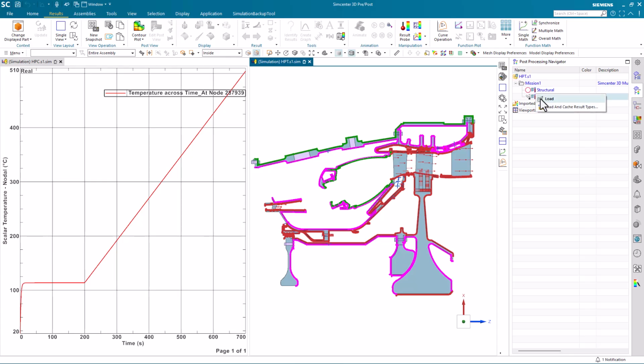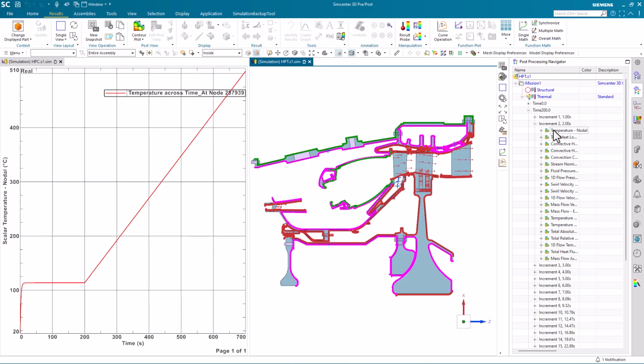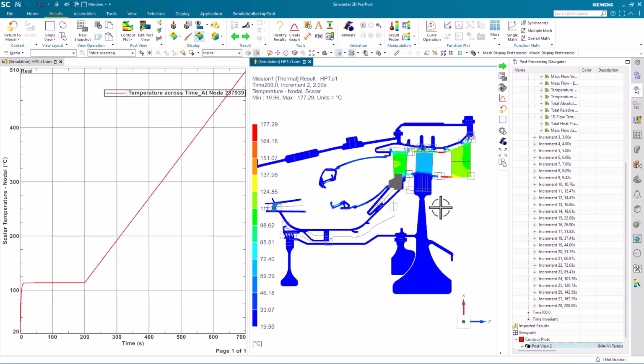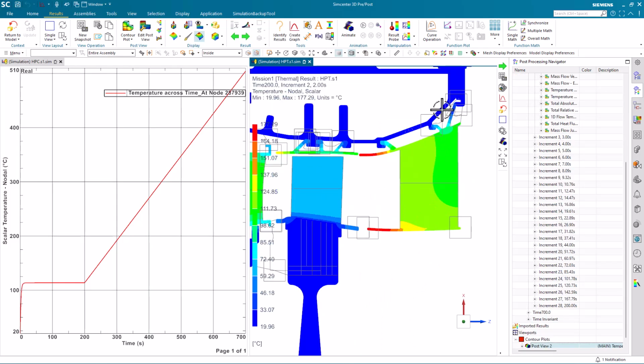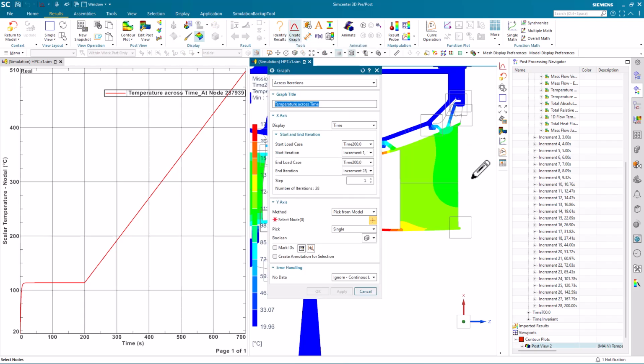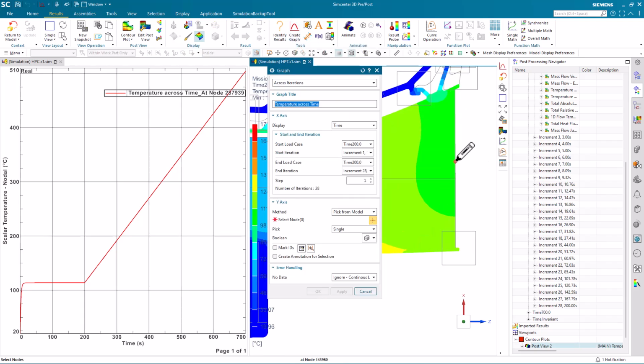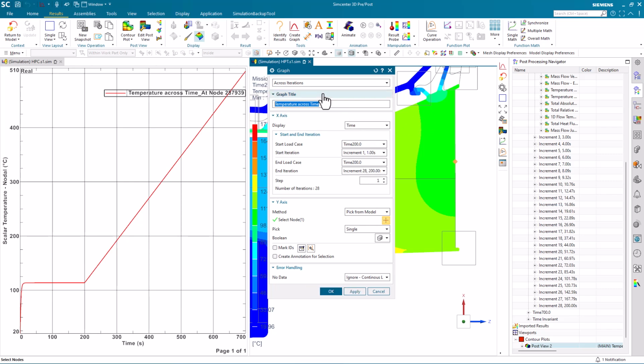We'll load its results and create a contour plot of temperatures. Now I'm just going to plot a temperature across time for any point here on the turbine section, and also do that from time 0 to time 700. And notice this is 34 time points. So we had 29 time points initially in the compressor model, and now we got 34 time points for the same time range. It just required a different number of time steps.